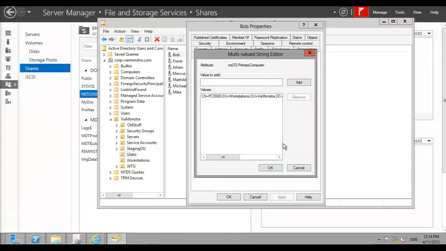So here you define all the machines that roaming profile should work on. My document redirection should work on, right? If you do have Configuration Manager in your environment, there is no automatic linking between this attribute and the Configuration Manager device affinity. You need to run a PowerShell script to combine those into each other.